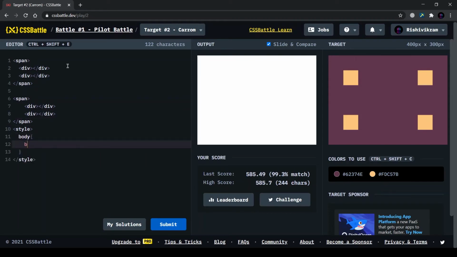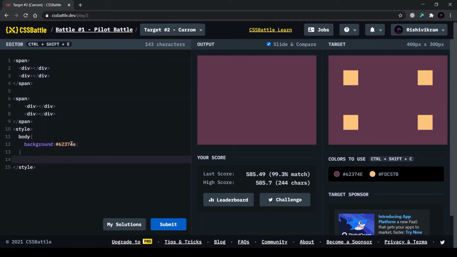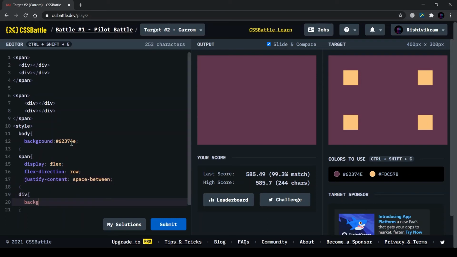Now coming to the styling, let's start with the body. Change the background color to the given color. And for the span element, choose display as flex and direction as row. And also add justify-content as space-between, so that we can have equal space between the elements.